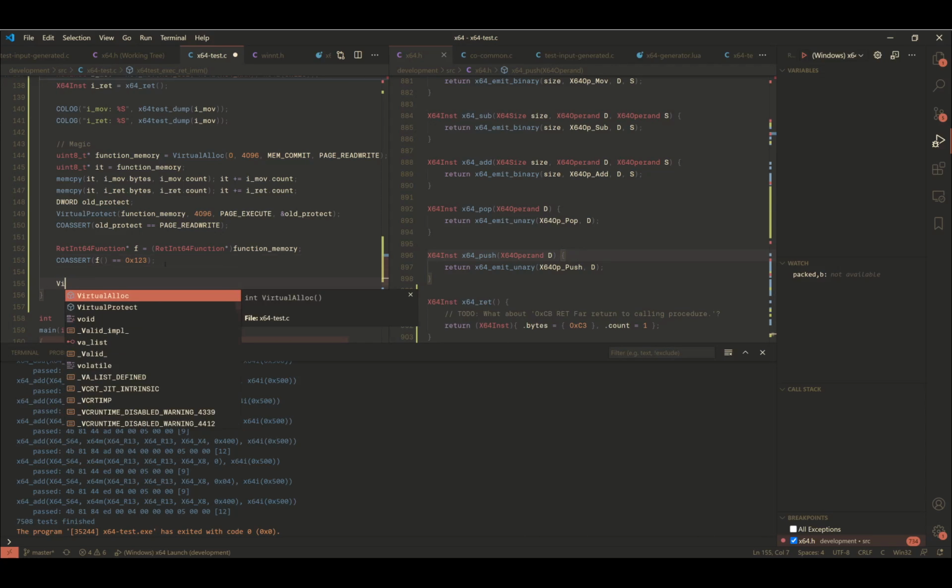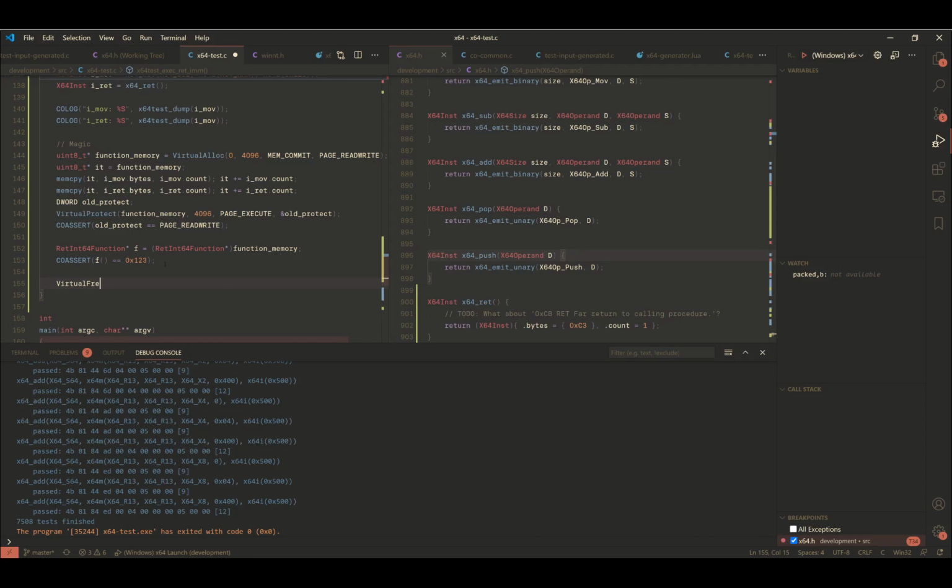What we need to do as the last part is free that memory, because it's now executable memory that nobody can read. I think we can still free it. We have the pointer, so hopefully that will work. So we will do first this function memory pointer, then 0 because it's a size, and we say release. I think this is correct. Just correct me if I'm doing something weird.